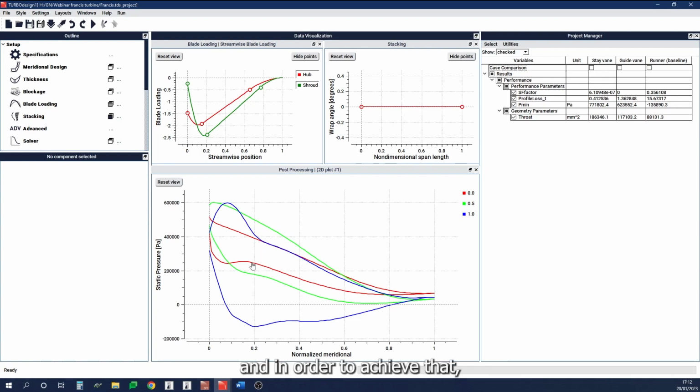And in order to achieve that, we are going to try to optimize the streamwise blade loading, and at the same time we are also going to try and optimize the wrap angle distribution or the stacking at the leading edge. For the baseline, the stacking was 0, so there was 0 wrap angle at the hub and the shroud. But now, since we have this problem at the shroud, we are going to try and modify the wrap angle at the shroud as well, along with the streamwise loading distribution.